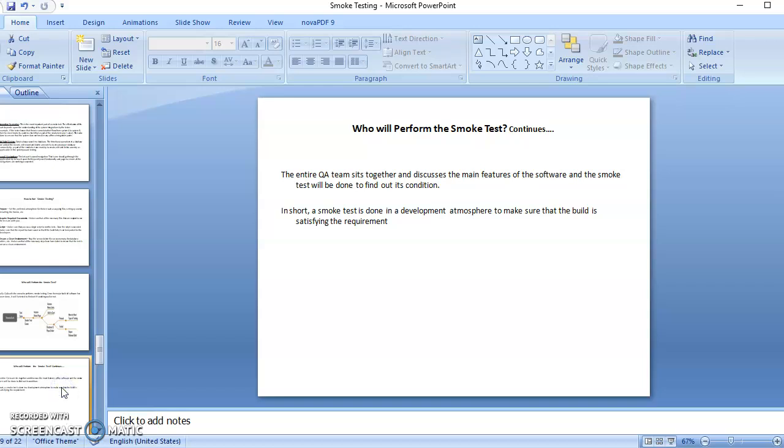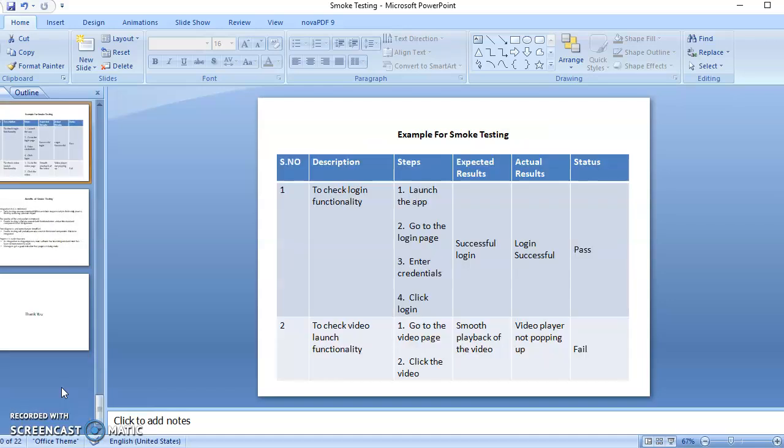So the same thing, the quality assurance lead will be performing the smoke test. The persons who are under the quality assurance lead have to be there under the quality assurance team lead. They sit as a group, discuss the main features of the software or the build, and then they do the smoke testing successfully. So in short, smoke testing is done in a development atmosphere to make sure that the build is satisfying the requirements. This is an example of smoke testing.